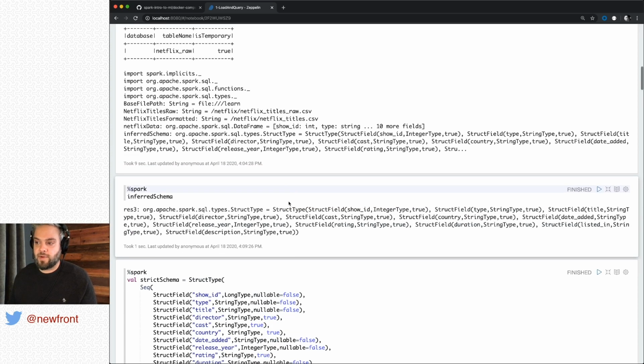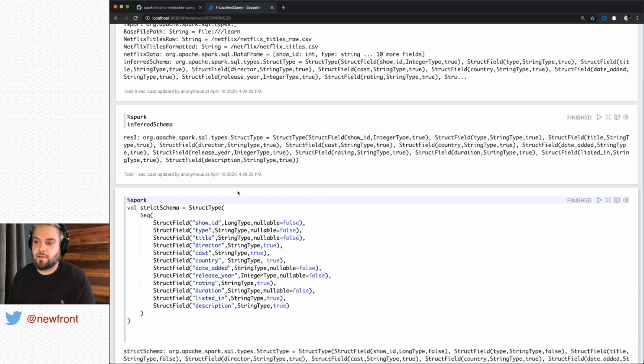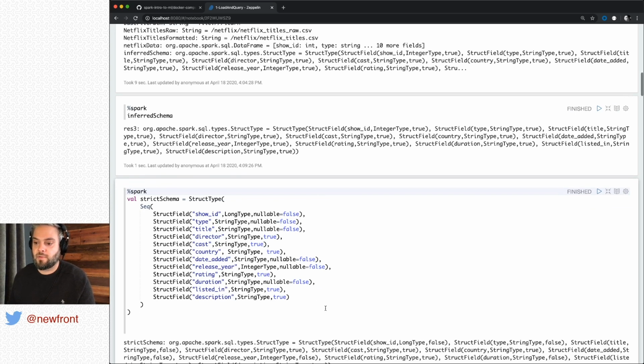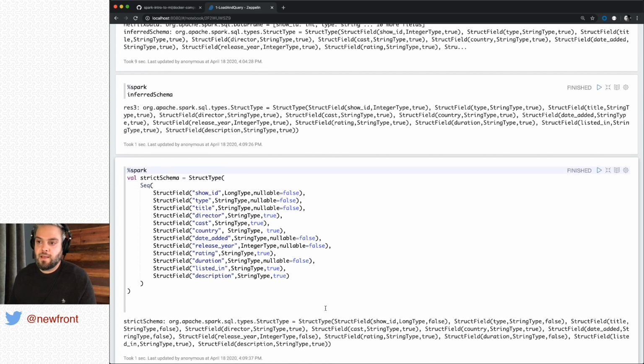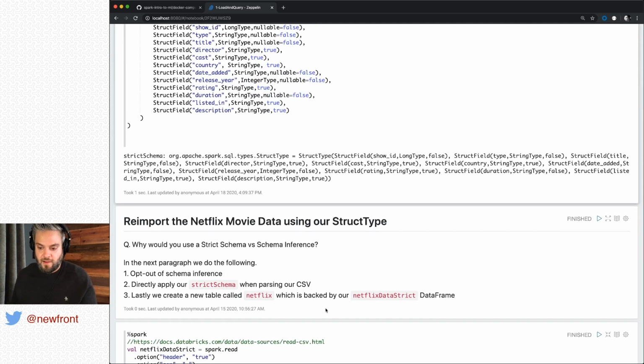All it does is spit out the underlying structure. So this struct type itself, if you were to format this, that's all we're seeing in this next paragraph. So here we go. The strict schema allows us to see that we have a show ID, it's a long, type is a string, title is a string, etc., all the way down to our description. All right, so that is kind of the very primitive steps that you would take in using Spark and Spark SQL and understanding the data frame itself.